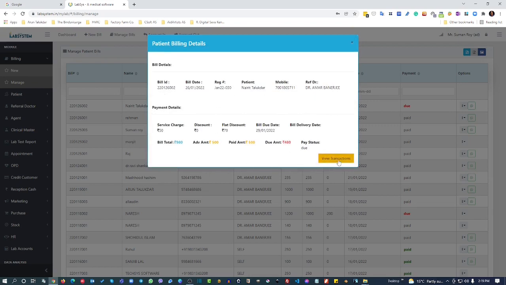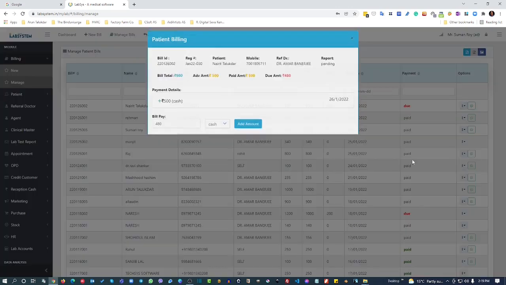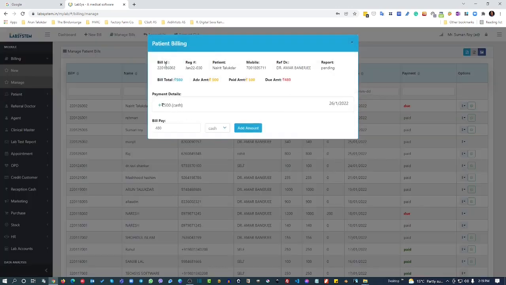From here as well, you can go to transactions, but I want to click on this drop down and find the transactions. So you can see this transaction is showing here, and it says that the patient needs to pay 480 further. So you can define the mode of payment and you can take that payment.